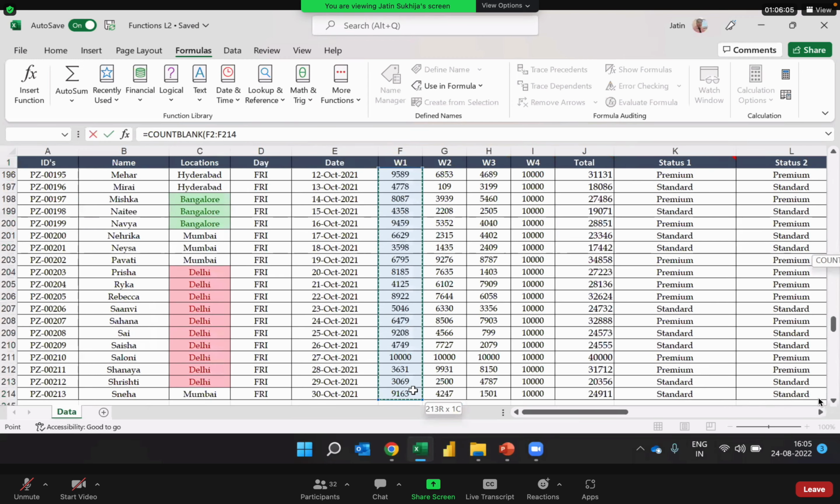And this time I have pressed Shift Control down many times, because that depends upon the number of blank cells. There's a possibility that I may have a bigger range and many more blank cells, which means I have to keep pressing Shift Control down many times. Is it clear or not clear? Yeah.